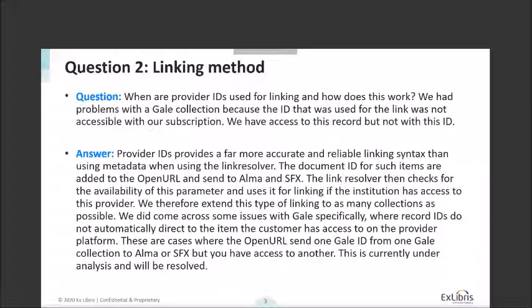And the link resolver then checks for the availability of this parameter and uses it for linking if the institution has access to this provider, of course. We therefore extend this type of linking to as many collections as possible, just simply because it's a really good and stable method to link to providers.